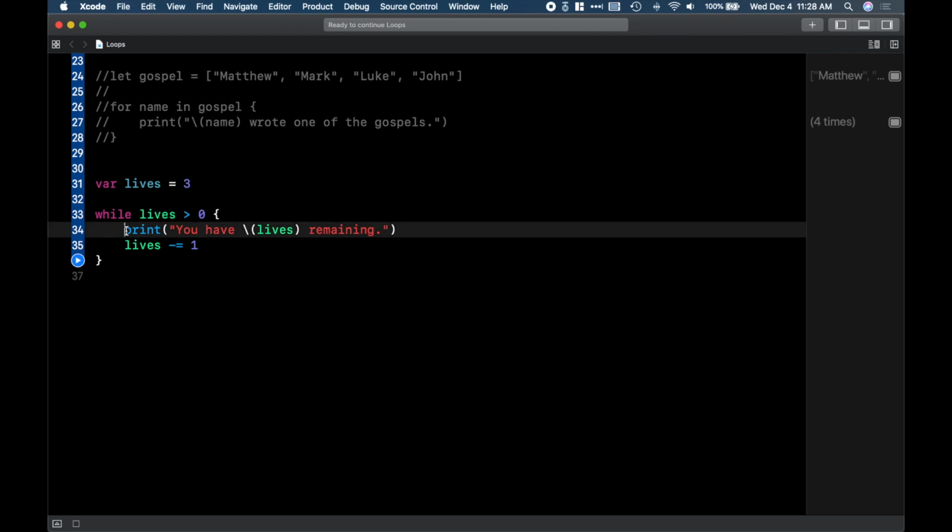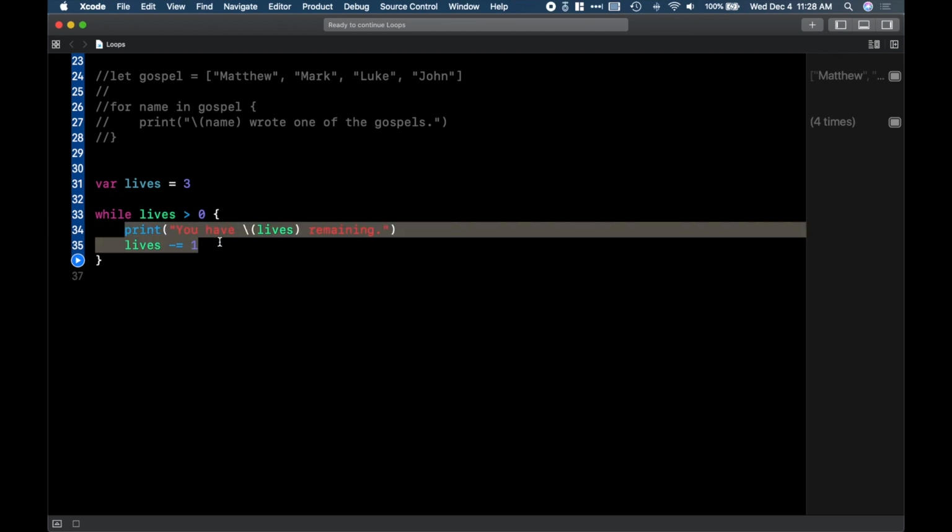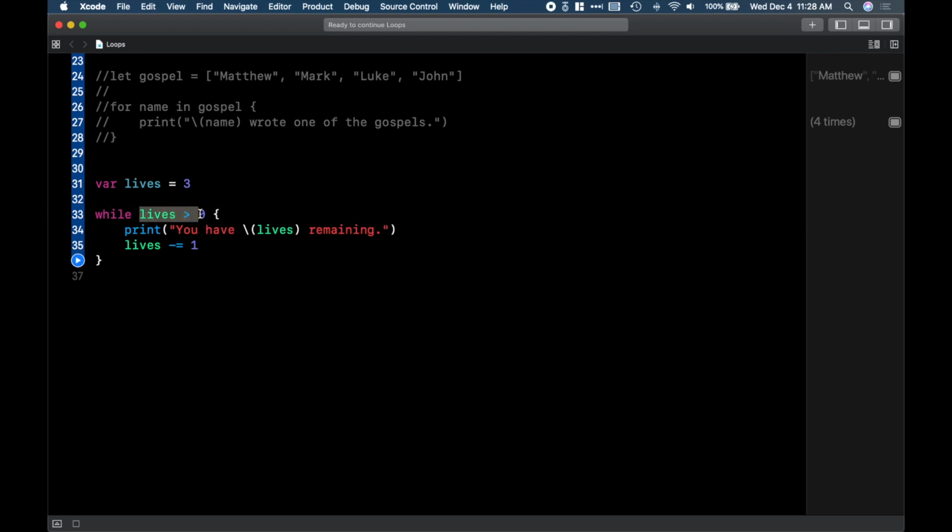Now inside of this loop, we're just going to print you have this many lives remaining. And then we'll subtract 1 from lives. So the first time it'll be while lives, which is 3, is greater than 0. And that'll be true, so we'll run the loop. We'll subtract 1, and then we'll try to run the loop again. So the next time, while lives, which is 2, is greater than 0, and once again it'll be true. And we're going to keep on looping over until that's no longer true.